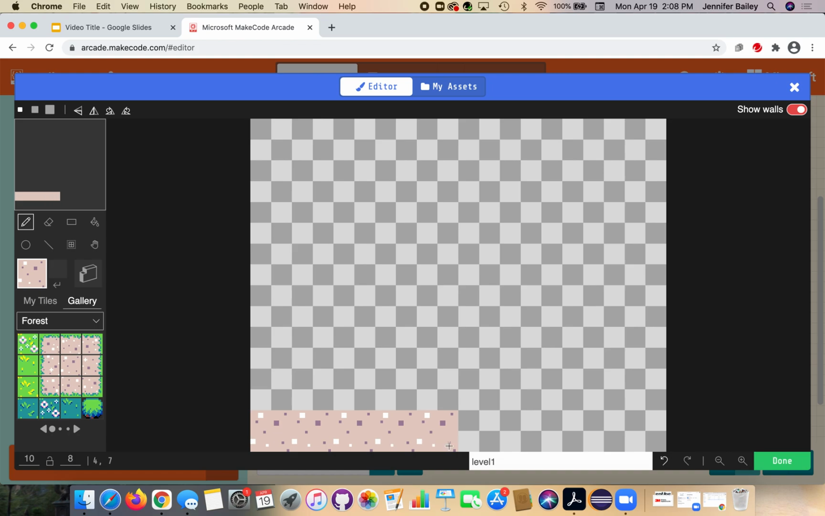And just do one row all the way across the bottom of our square here. And that's it. That's all we're going to add of those tiles. The very last step we're going to do is make it a wall so that nothing can fall underneath that row. So to do that, come back over to the right side.